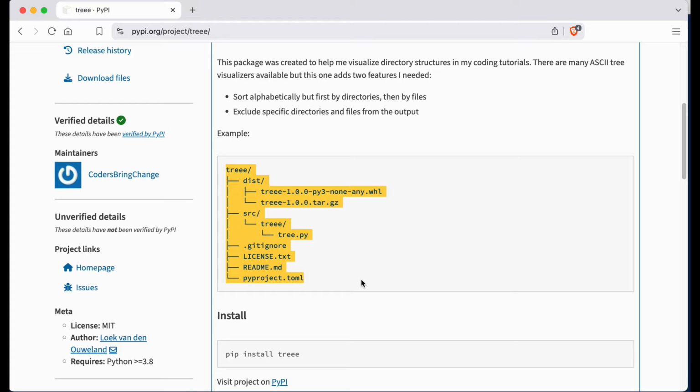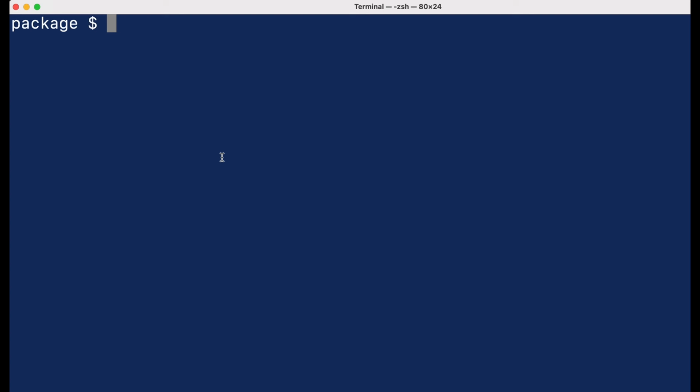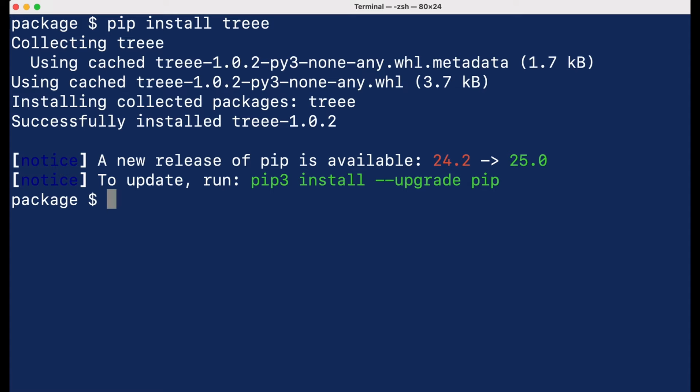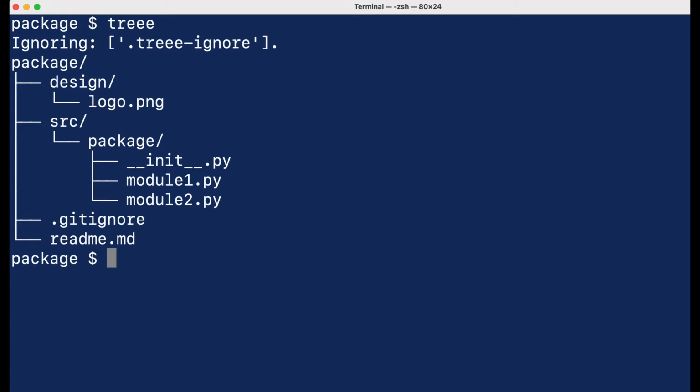I want the tree to be sorted alphabetically, but first by directories and then by files. And I want to be able to exclude items from the output. Let me show you what it does. I pip install tree from PyPI. Yep, that's 3 E's. Now this package can be used from Python code, but also from the command line with this command. Just like that.